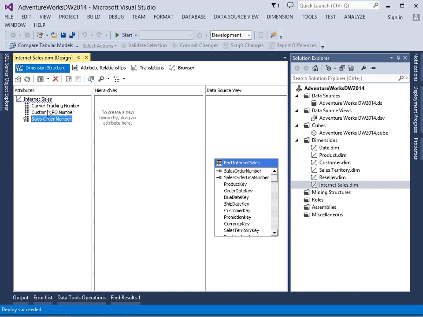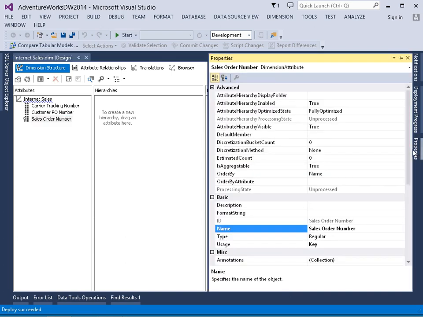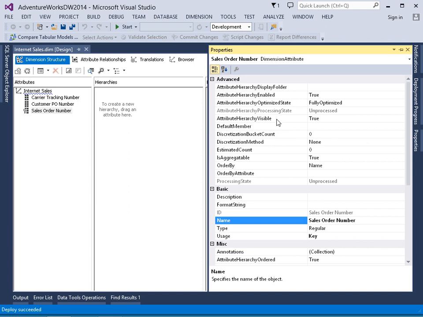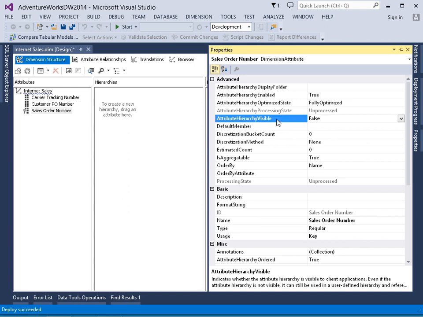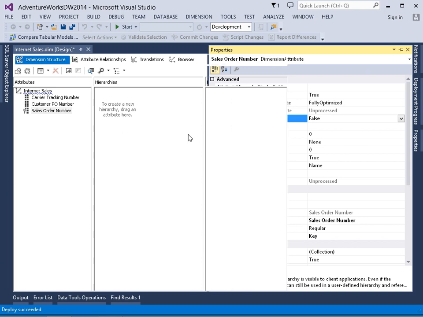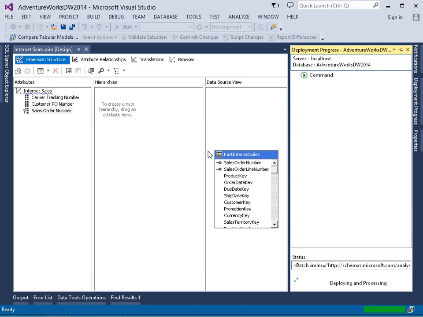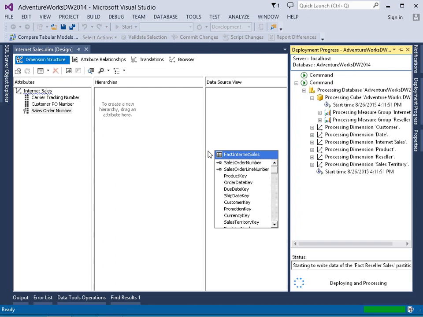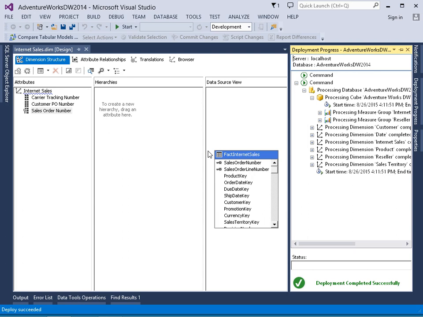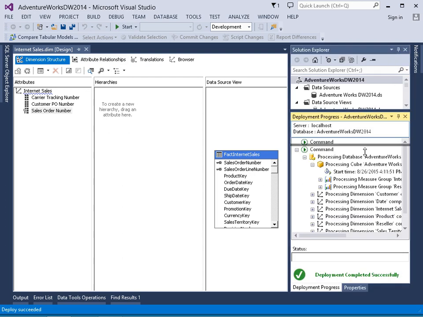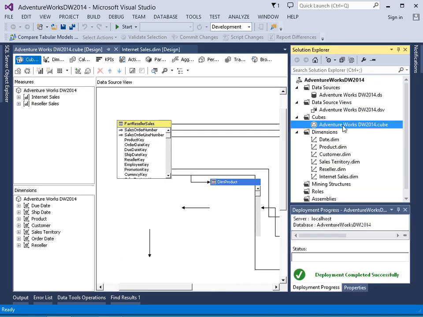The last thing we need to do in this dimension designer is highlight sales order number, our key column for this dimension, and go to Properties. Here we want to set the attribute hierarchy visible to false. We don't want to display the sales order number based on the combination of order number and line number. We'll go ahead and deploy the solution again just to make sure there are no errors with that change. And next we'll have to edit the cube to relate this dimension to internet sales. We'll go back to the Solution Explorer and double click the cube.